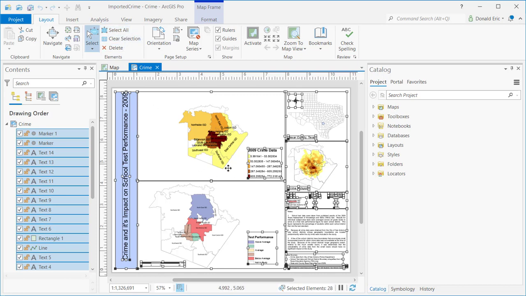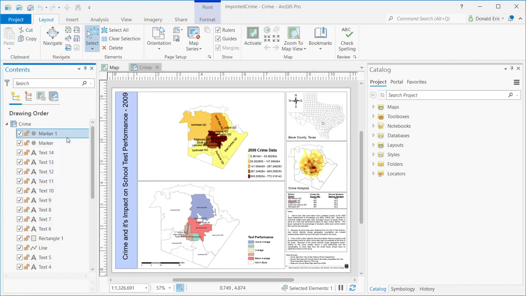And you can see that anytime you select an item on the layout, it becomes selected in the contents pane as well, and vice versa. If you select an element directly on the contents pane, it becomes selected in the layout as well. So just a set of tools here that allow you to work with the elements.